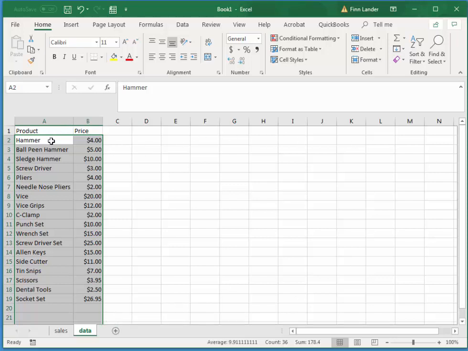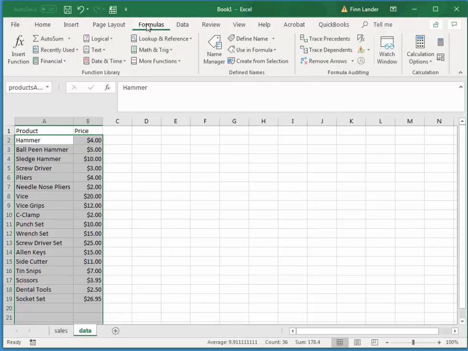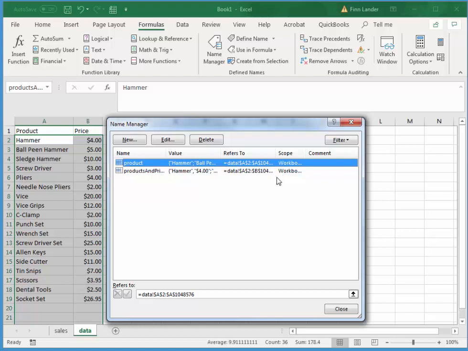Now, I'm going to name that range. This time, it's going to be called Products and Prices. And I'll press Enter. So we've got a named range here all the way down to the bottom of the spreadsheet, and that's also within this named range. So we can have names within names within names. And again, we can see those names under Formulas and then Name Manager. So there's our 2 names.